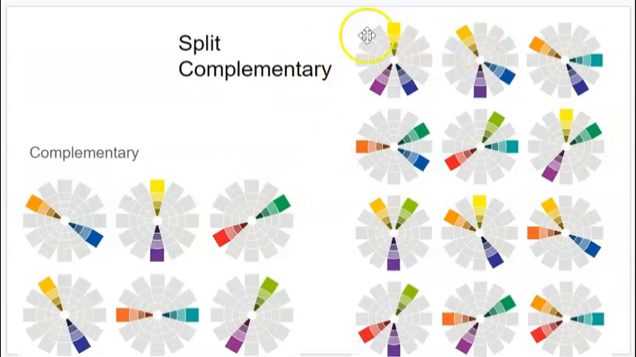Just very quickly, simply, just so you know terminology, two colors that are across from one another on the color wheel is called complementary. Then you have split complementary here, where instead of going direct, you kind of split off to the left and to the right of what would be the complement. And this Y shape is one of my favorites to use in color schemes.